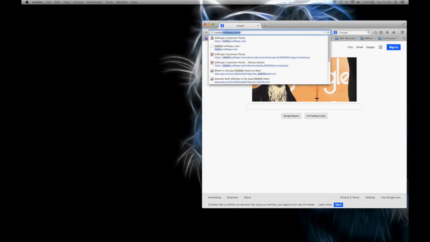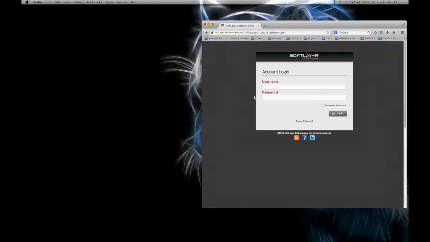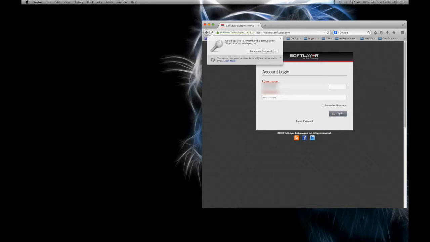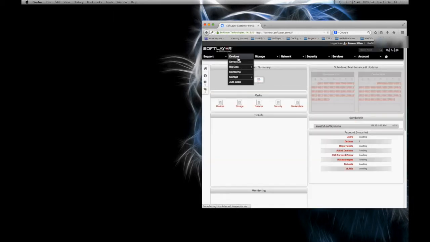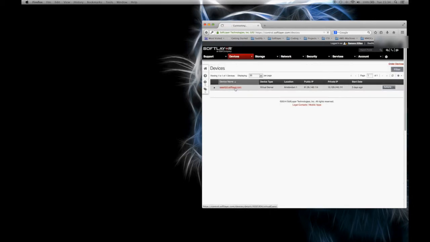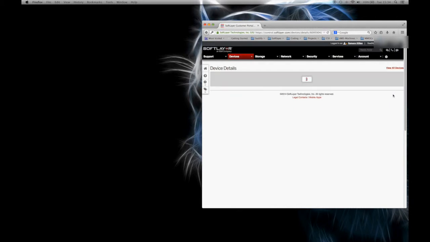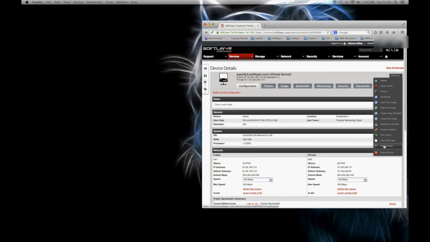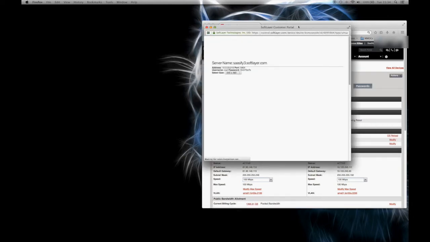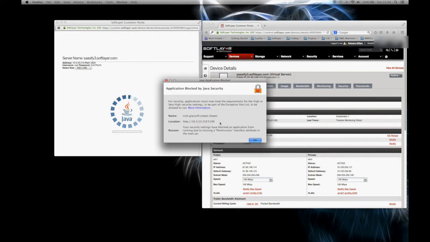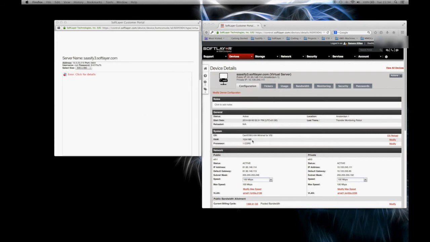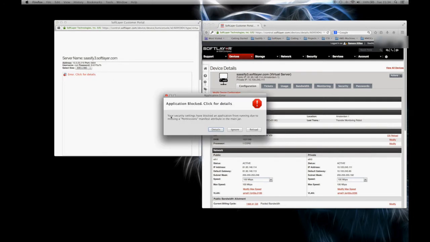So I've got Firefox, I'm going to log in again. So I'm in, I'm going to go to devices, device list. Once that comes up, I'm going to click to go deeper. Right, and KVM. Okay, excellent, looks good. Ah, application blocked by Java security. Okay, error. So I click for details and you'll get this message. Your security settings have blocked the application.